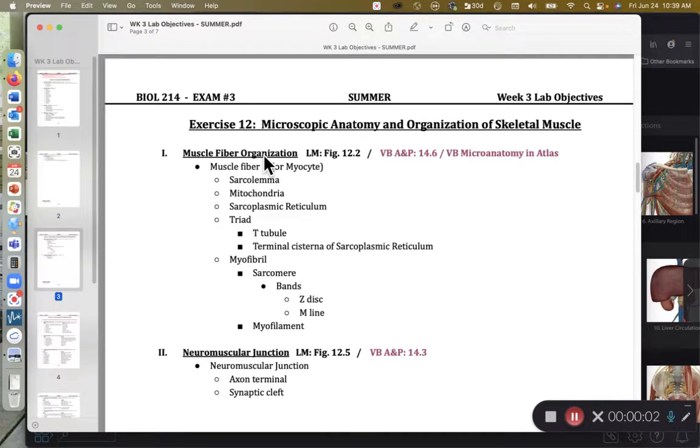Hey class, it's Mr. Durst here, and in this recording we're going to focus on exercise 12, microanatomy of the muscle. In your lab manual, this is exercise number 12, and you can reference figures 12.2 and 12.5. In the Visible Body A&P app, it is chapter 14, section 6, or chapter 14, section 3. I also want to emphasize that we have some microanatomy models as well.